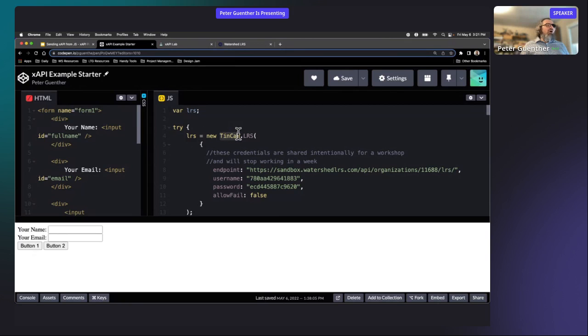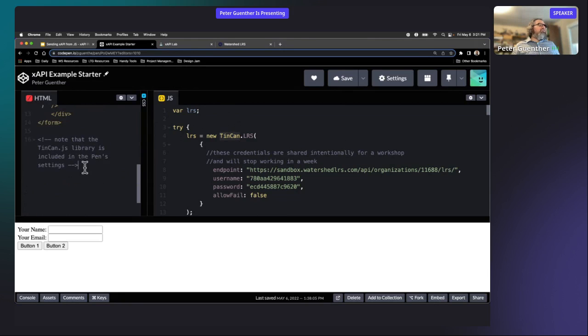So I am calling this TinCan library, which I've added in the settings in CodePen, and you would do it in a script tag at the end of your code if you were doing it in a regular web page. I can point you to another version of this that has that. Or if you were to just download your code from CodePen, it would work it in. And I'm working in these credentials that I showed you a couple minutes ago in Watershed. And so I'm saying this is the endpoint for my LRS. This is who I am and how I'm getting there.